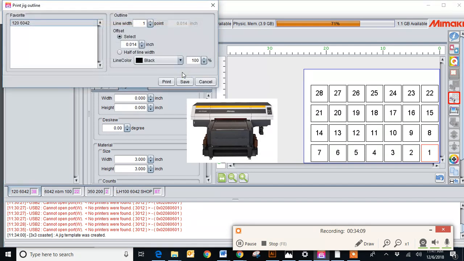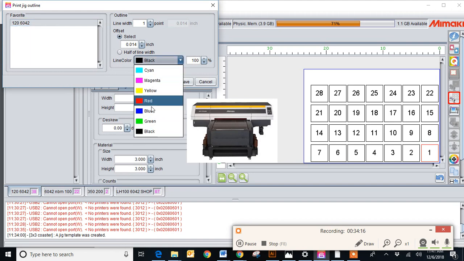And you could fill up a page with lots of different jig templates. So you may have 4 or 5 different products on one piece of paper laid out, because we can change the colors of the jig outline. So the coasters may be black, and you may do pop sockets that might be green, or name badges you might do blue, and just move them all around throughout the bed. So really you're creating jigs on just pieces of paper.